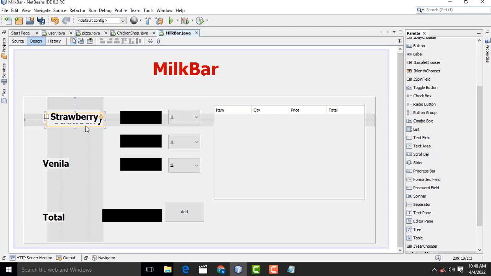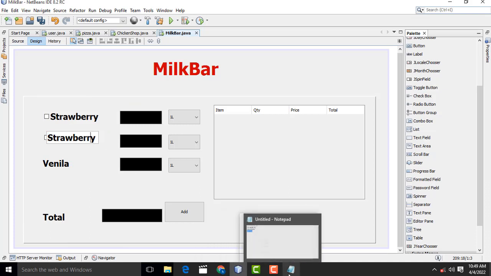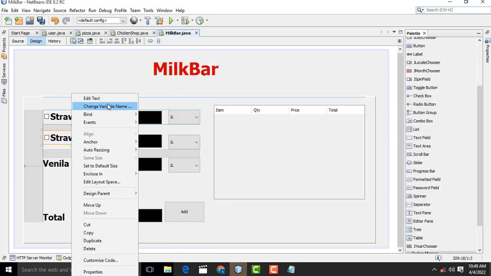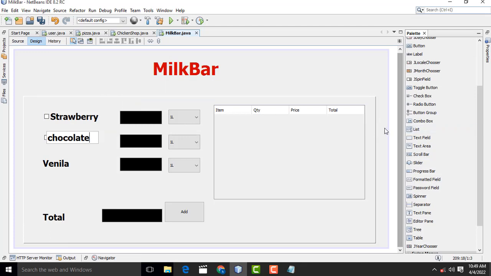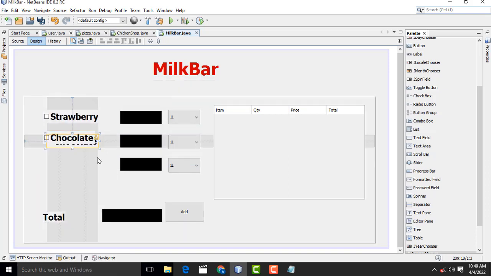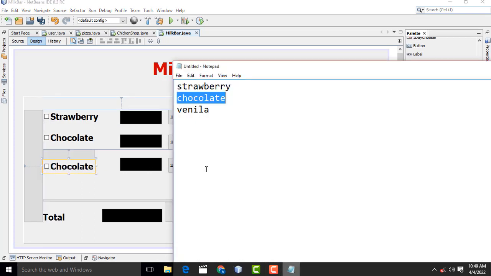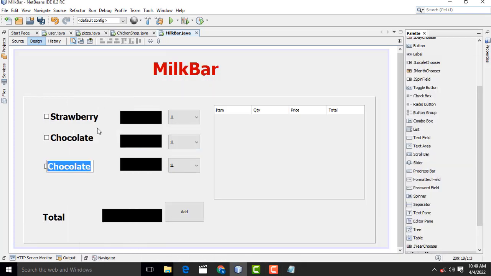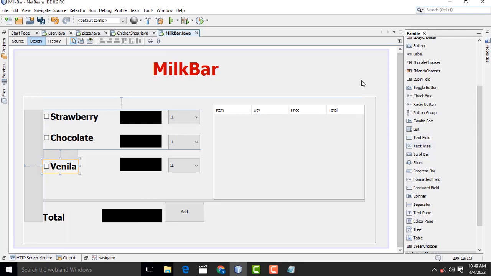Shift copy, Control V to get another copy. You have to paste it here. Right click, edit text, Control V to paste it to chocolate. Where's the chocolate? This one should be starting with a capital letter. This one should be vanilla. You have to get rid of this one. Control C to copy, Control V to paste below. This one should be vanilla. Perfect. Perfect.